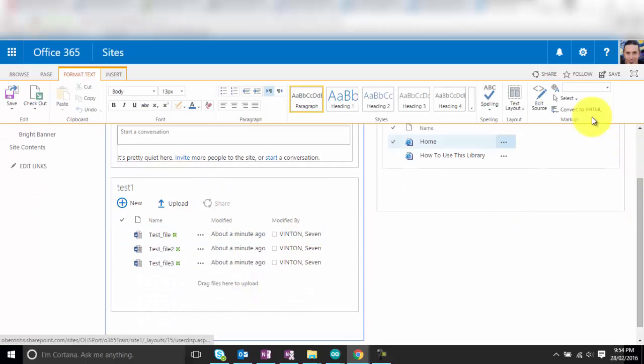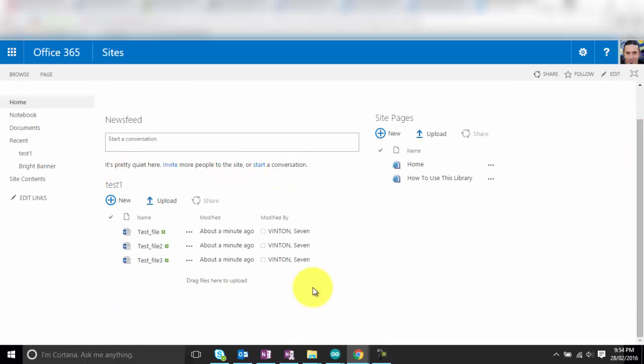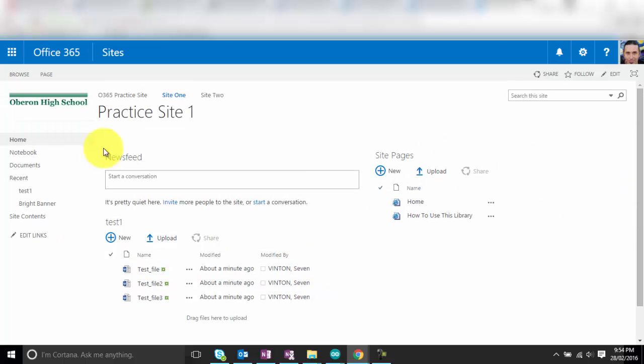and there it is. So click save there, and there is my newly created document library on the home page of my practice site.